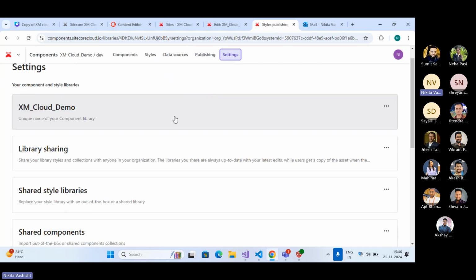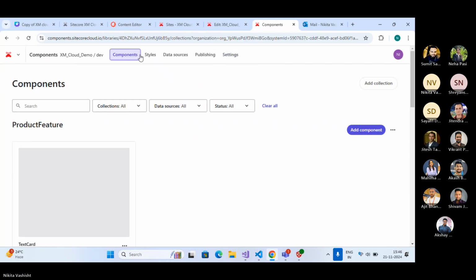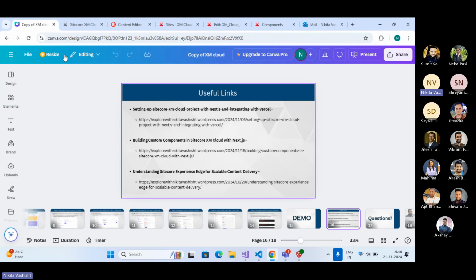So all the sites that we have, all their configuration, settings, context IDs, all of it will be available in our settings option. So that's it from the overview point of view.